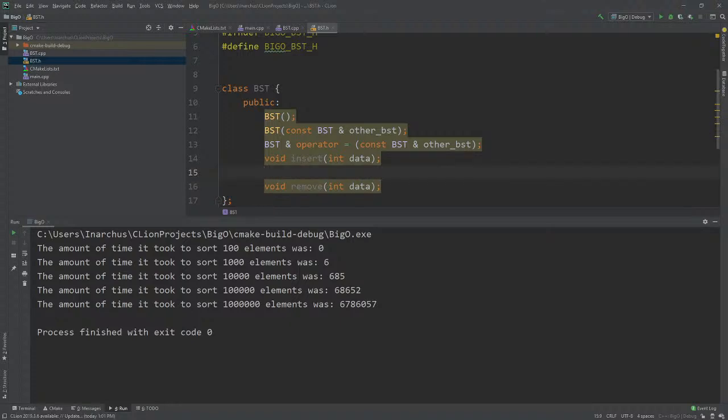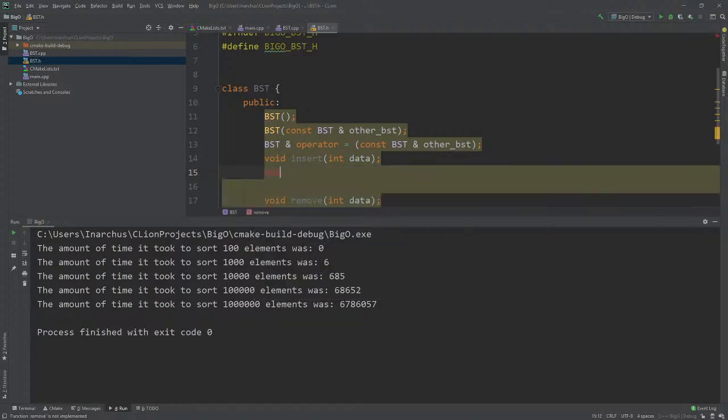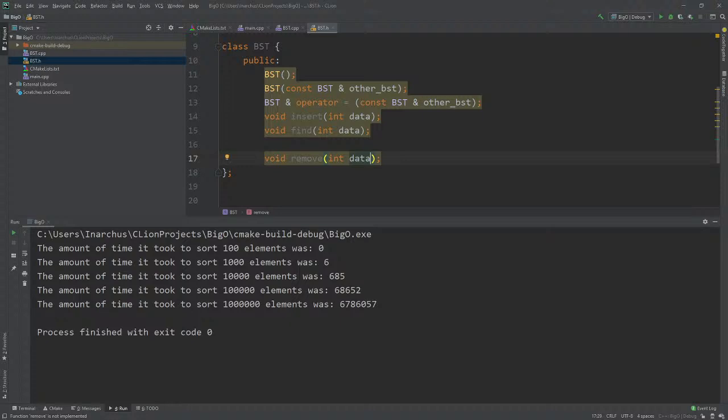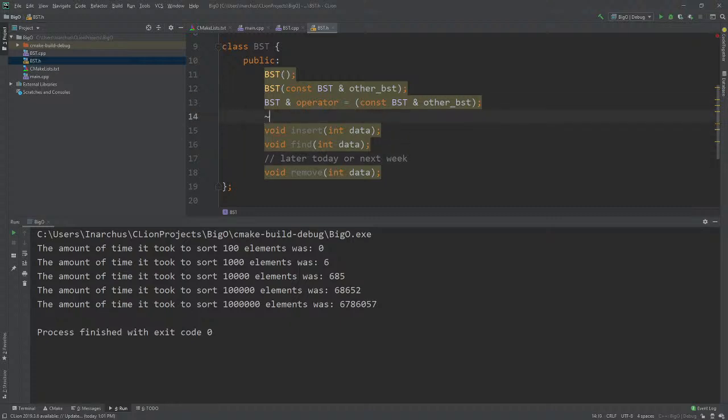and then maybe a find. So find int data. This might be either later today or next week that we talk about removing things from binary search trees. So it's a different operation, but right now we can do insert and find. Maybe we'll talk about the destructor. Yeah, we need a destructor.